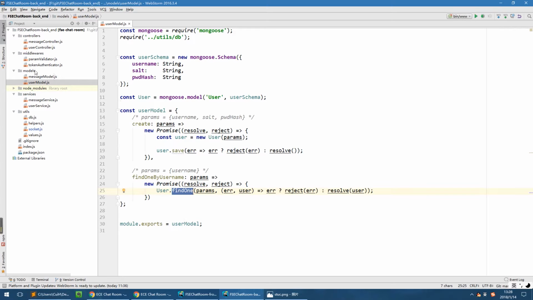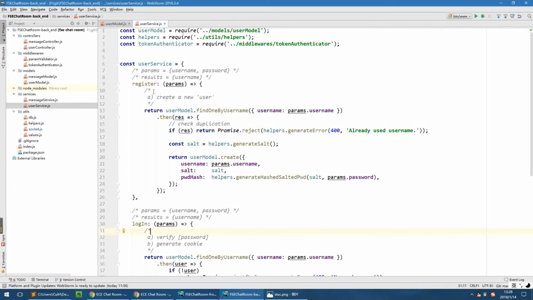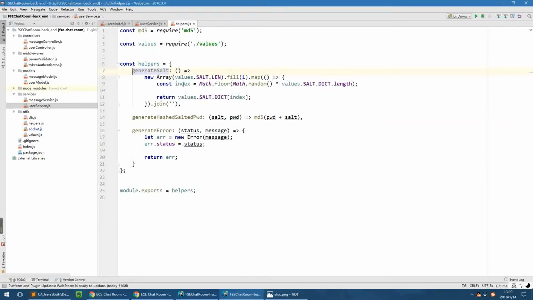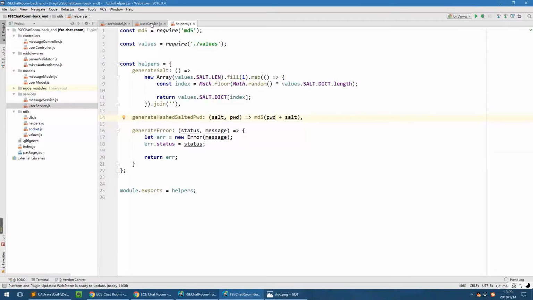Up to the service layer. It is a sequence because the business logic is in this layer. For instance, let's look at the register method. It first checks whether a username is already used. If it is unique, a new user document will be created. To ensure security, user passwords are not directly stored in the database. I use a randomly generated salt and a hash function to protect passwords.